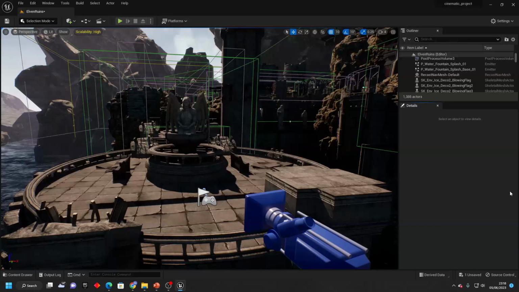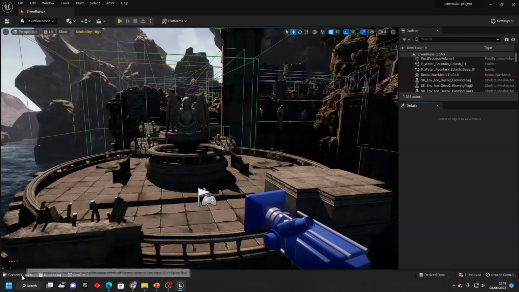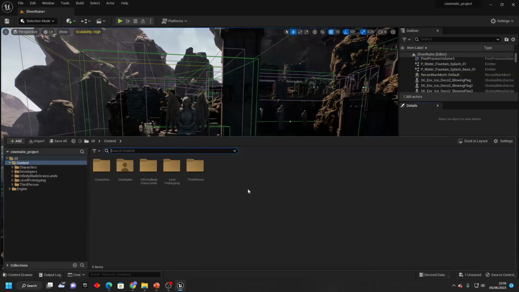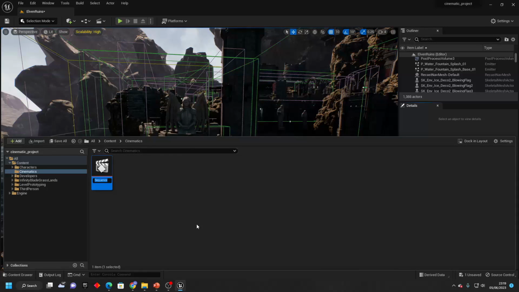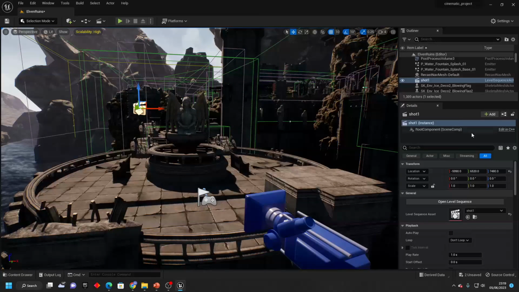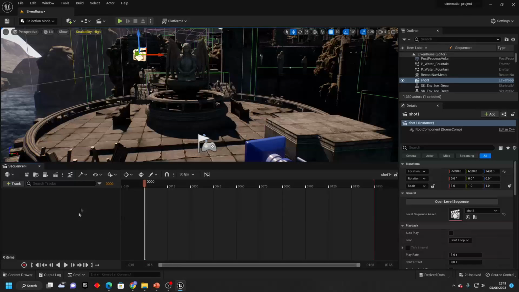Hello, in this video I'm going to introduce you to the sequencer tool. The sequencer tool basically allows us to create and manage the cinematic cutscenes that we make inside of our game. To get started, go to the content drawer, and inside the content folder, right click and create a new folder called cinematics. Head inside this folder, right click again, go to cinematics, then level sequence, and call this Shot 1. Then drag this somewhere into the level. If we click open level sequence, this will open up the sequencer tool.